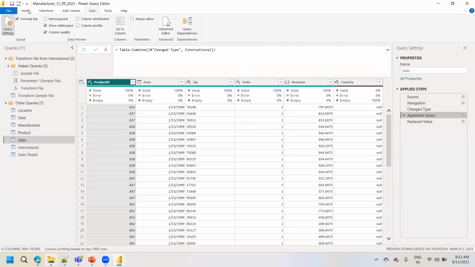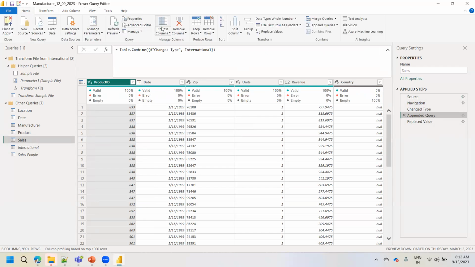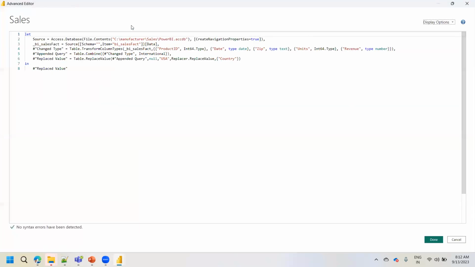All these transformations I want to see at a glance at a time. To get this done, click on the Home tab. Here we have the advanced editor. This is important, please observe. By using this advanced editor, what is the first step? The first step is let. Let is the keyword for the initiation, and inside it are the step-by-step activities.